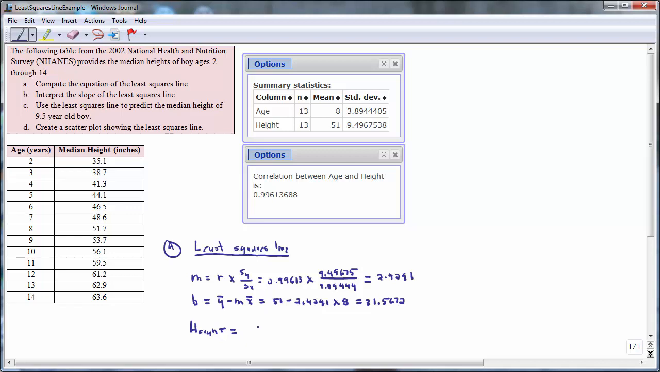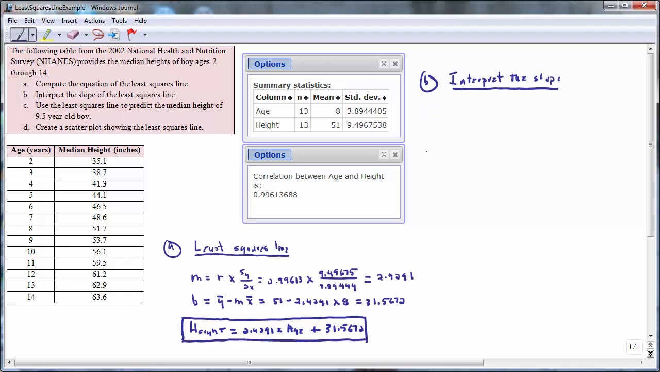It's equal to the slope, 2.4291, times the age plus the y-intercept of 31.5672. This is the equation of the least squares line. In part B, we're asked to interpret the slope of the least squares line. The slope of 2.42 means that the boys are growing at a rate of 2.42 inches per year.